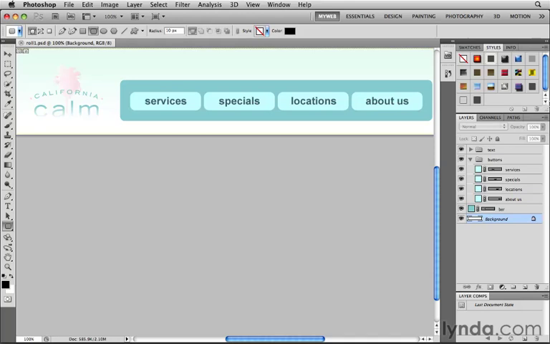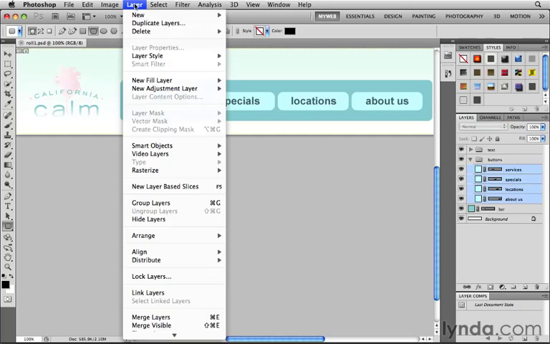The first step in making these buttons into rollover graphics is to slice them so that each button will generate independent graphic files. Because I made each button on a separate layer, which you can see here in the Layers panel, I can take advantage of automatic layer-based slicing, a subject I covered in the last chapter. To apply layer-based slicing, I'll select all 4 button layers by selecting the top one, holding the Shift key, and selecting the bottom one. Then I'll go to the Layer menu, and I'll choose New Layer-Based Slices.